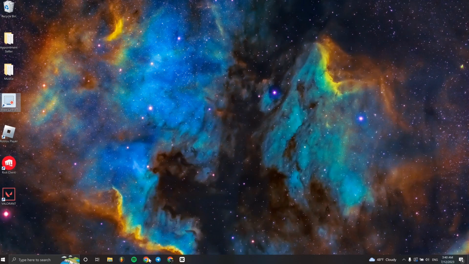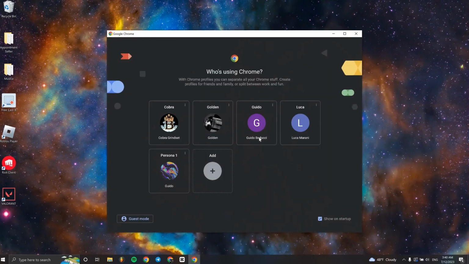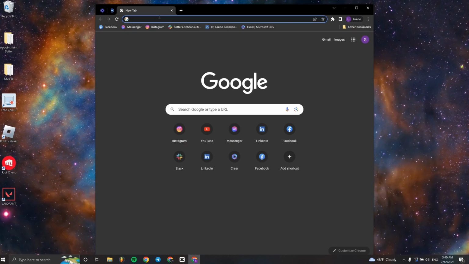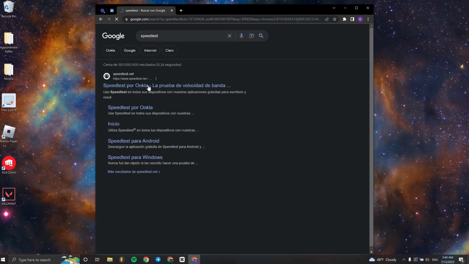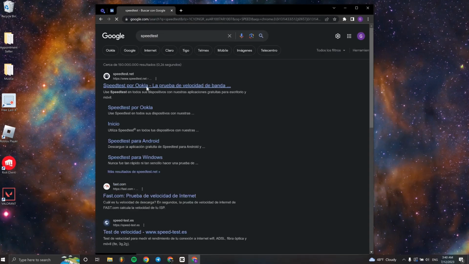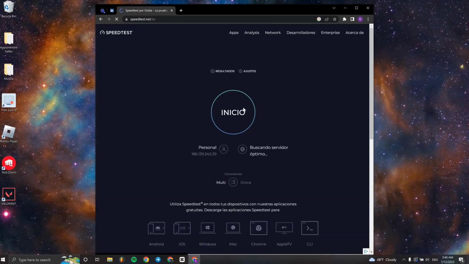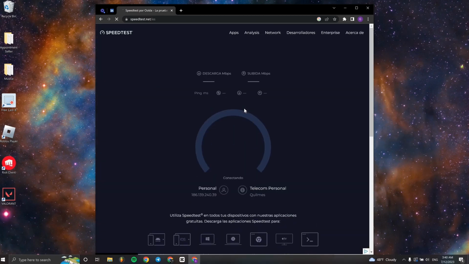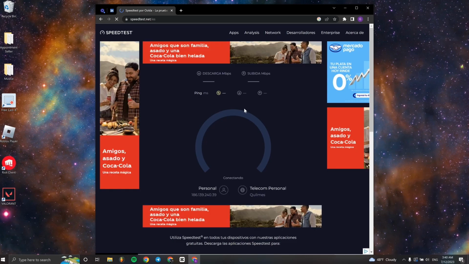So lastly, if none of this works, you just have to make sure that you're using a reliable connection. So we go to speedtest.com and here we have to do the test and then we can see if our connection is reliable or not. So that will be all.